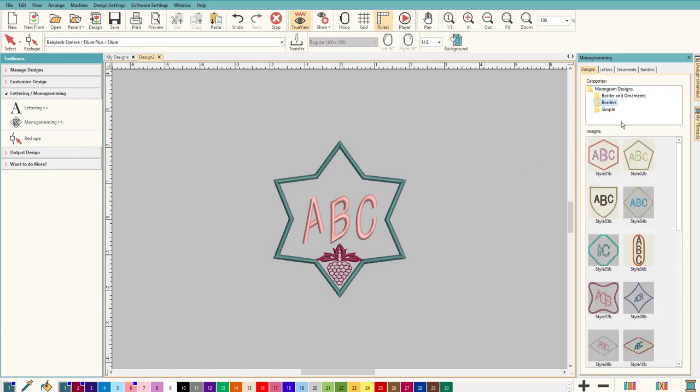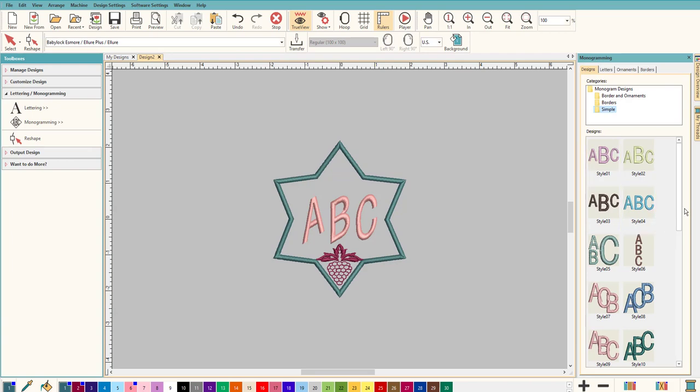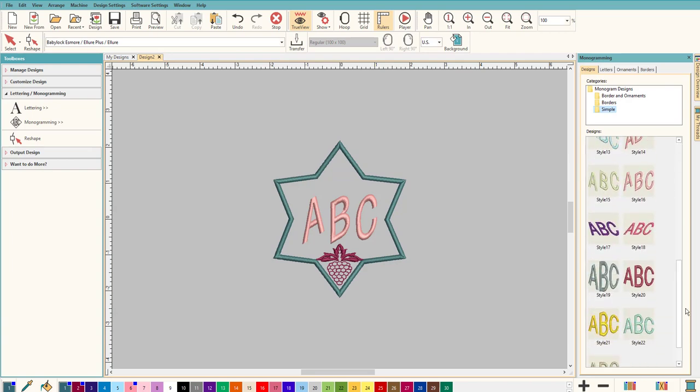So let's click on borders. The first one was borders and ornaments. And this is just borders. So this is the border plus the lettering, and they're all pretty much the same minus, but you still have to flip through them. It's kind of cool. And simple. So the simple is just the lettering.